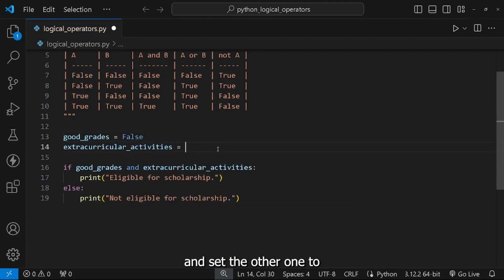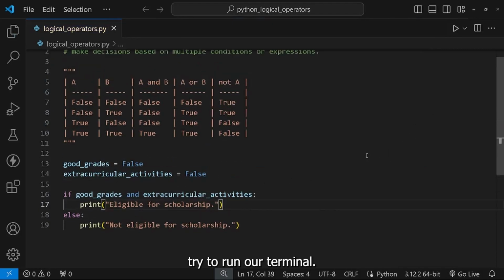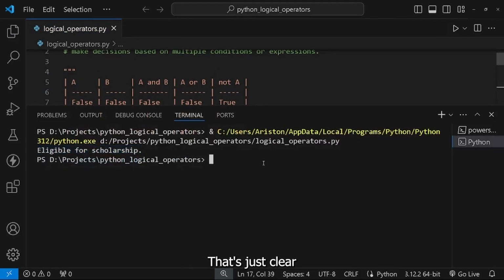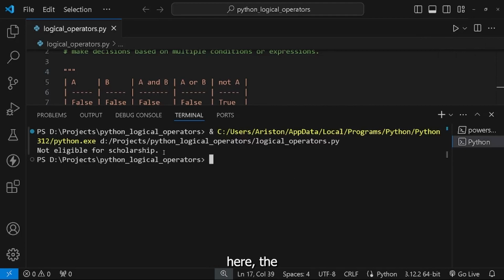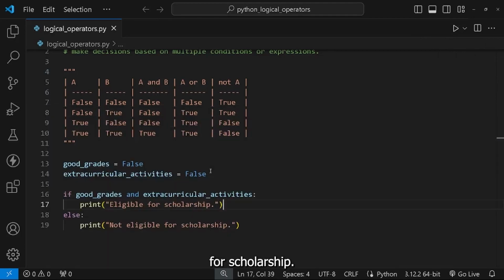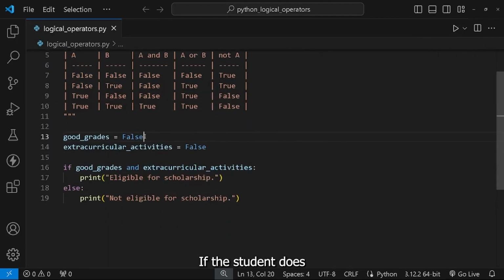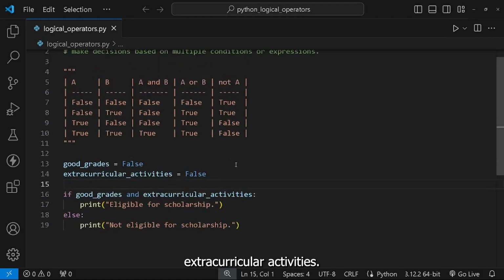And set the other one to false as well. And let's try to run our terminal. Let's just clear our terminal first, then run. As you can see here, the student is not eligible for scholarship if the student doesn't have good grades and doesn't participate in any extracurricular activities.